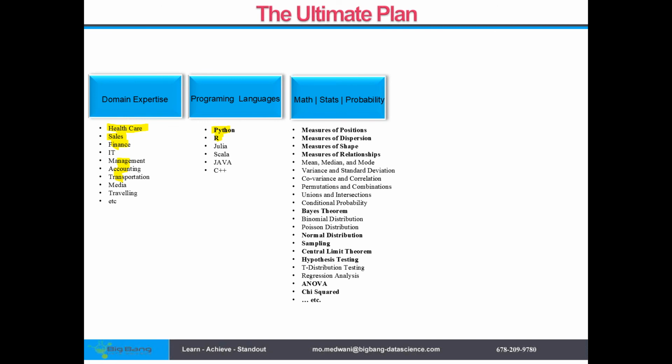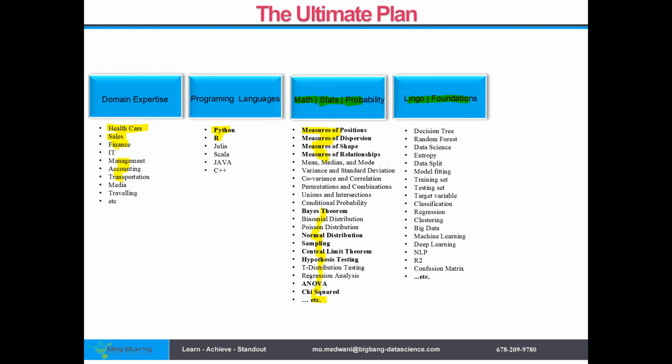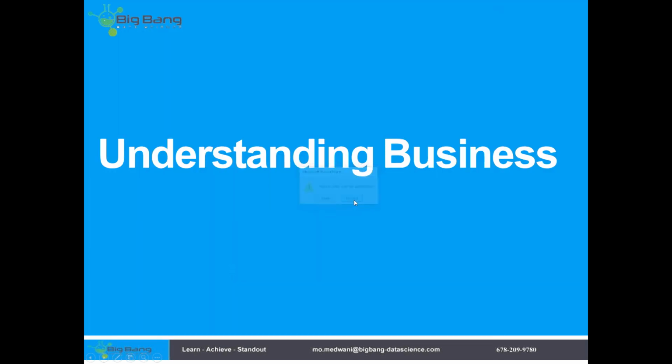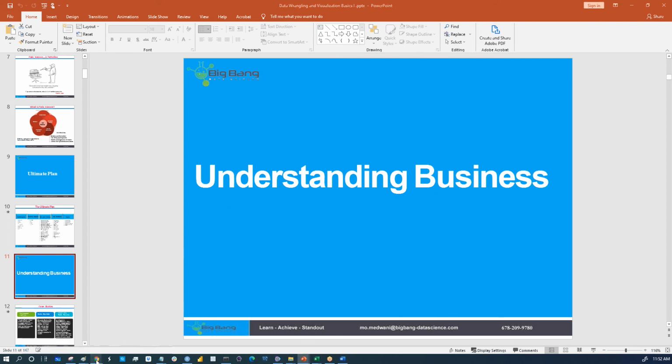Then you need to know some mathematics, math, statistics, probability to help you make sense of different measurement of your data. Then you need to learn the lingo, and of course you need to have some projects in there. So right now, Python only, unfortunately, is not going to make you a data scientist.